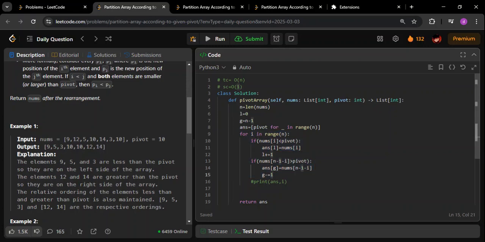See how this works. If nums of I is less than pivot, what you have to do is, in the index L, assign nums of I, then do L plus 1. Remember, this is an if condition. Again, this is an if condition. Remember, this is not an else condition. This is an if, this is again an if. This is not an else if. Remember that part. So this will also be executed and this will also be executed.